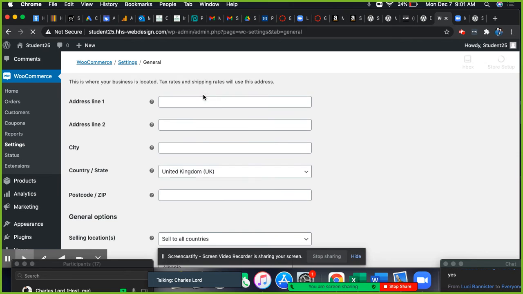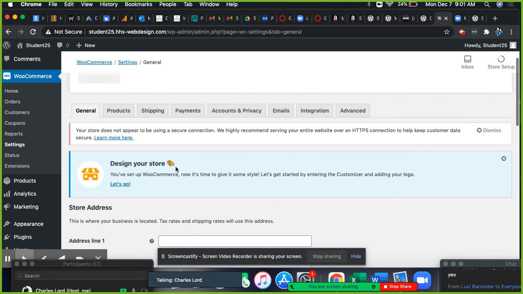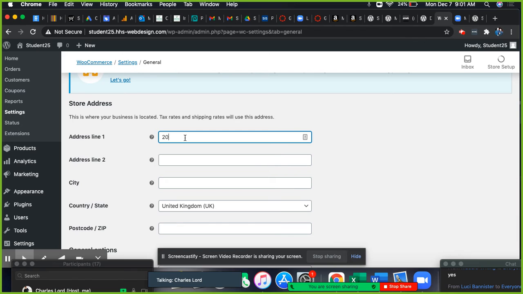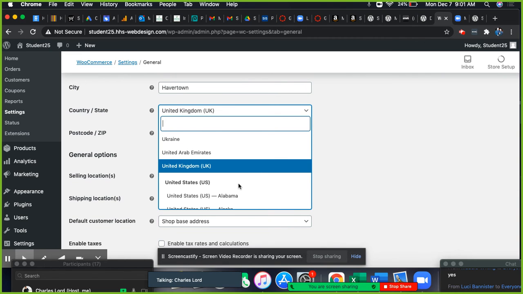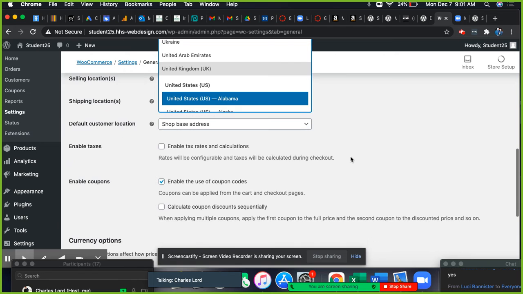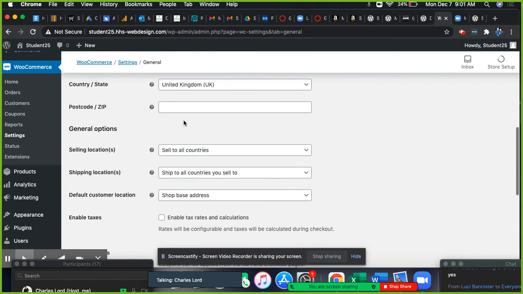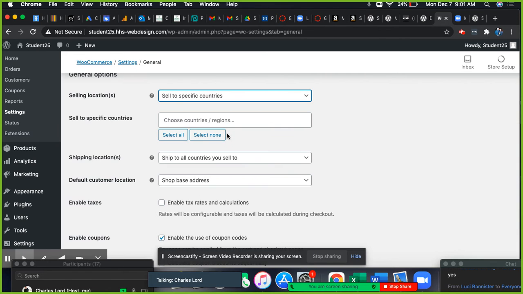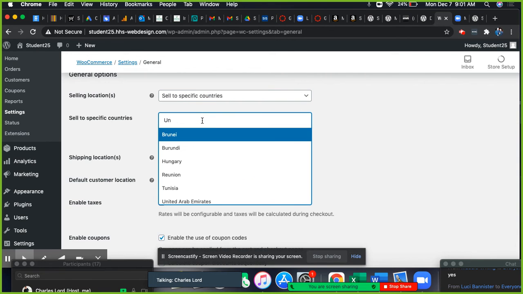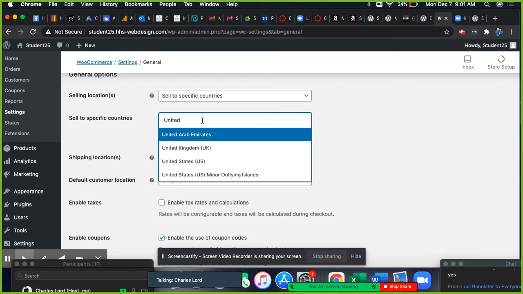Like we'll just put in the school address. It jumps around like that. The United States, not the United Kingdom. So anyway, you get the idea. You can go through this and fill in this basic information about sell to all countries, sell to specific countries. I'm just going to do United States. I'm just going to sell to the United States.